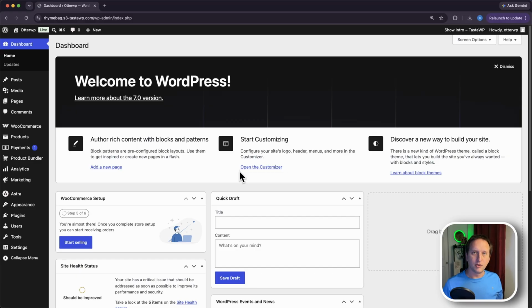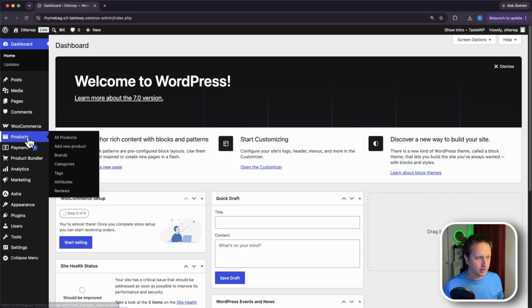In this section, we're going to go over the Otterwp product bundler. This is a plugin that will create frequently bought together sections on the product pages. And you can get ones that will do this for free, but they will lack serious features that will actually allow you to get to that 30 to 35% sales increase. And we'll go over that. So the link will be in the description below. Download it and you can follow along. But if you just want to see how this one operates, you can just watch the video and start.